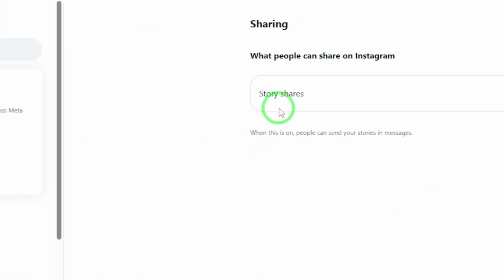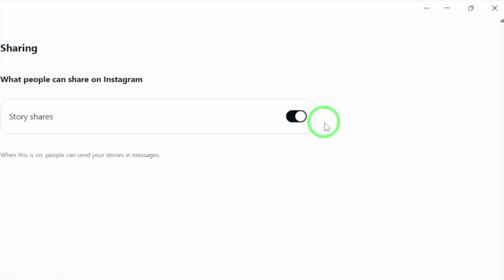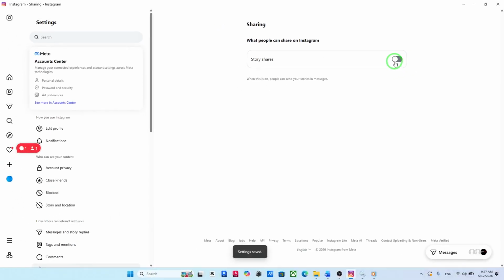Now focus on the option for story sharing. There should be a toggle that allows others to share your stories. To prevent anyone from sharing your stories, simply switch that toggle off. Once it's disabled, your stories will no longer be shareable by other users.